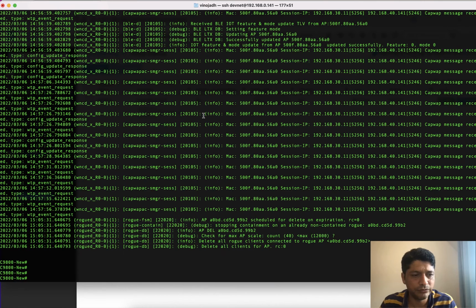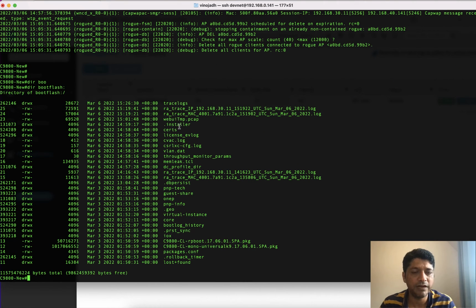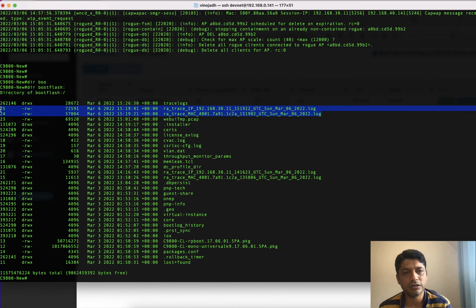Now if I go back to debug output, the debug output will be saved into the boot flash, starting the file name with RA_trace. So I got two different files. One file was saved around 2 o'clock, right? And this is my recent one. That's why I was telling, we need to see the clock output as well, so that we know exactly our tracing is the latest one and we are able to get the right file to analyze.